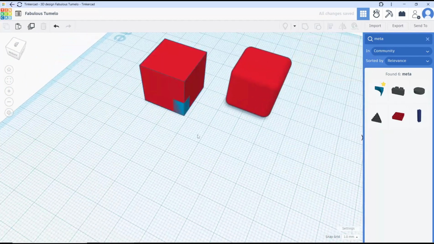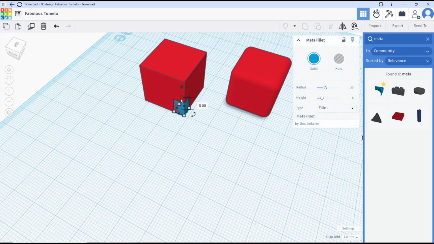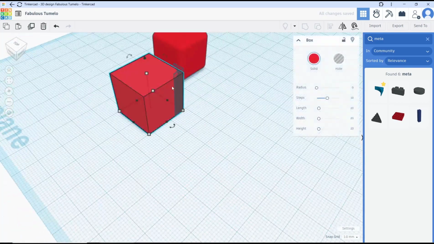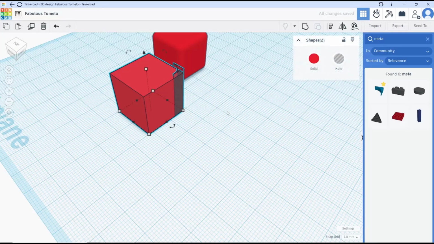And click outside and then click at this object. You can resize it. Then I will set it to the Hole option. Next, you can select these two objects again, and then use the Group tool to create a fillet.